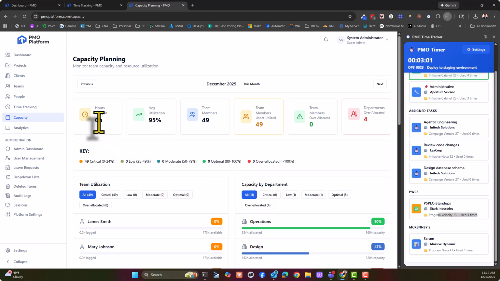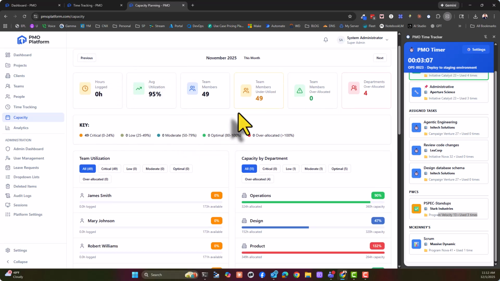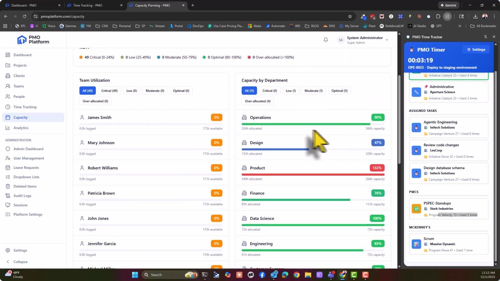So this will give a number of hours logged. Now, we're currently in this month. Let me go over to the previous month, which has a little bit better data. We've got average utilization, team members underutilized. This is kind of letting us know that we don't have enough work for the staff that we have. This is giving us information about capacity by department.